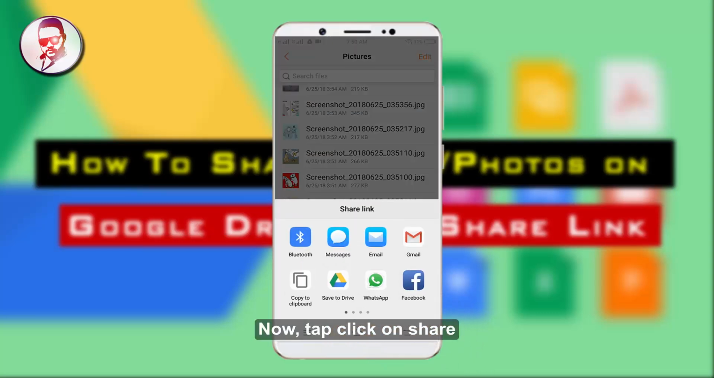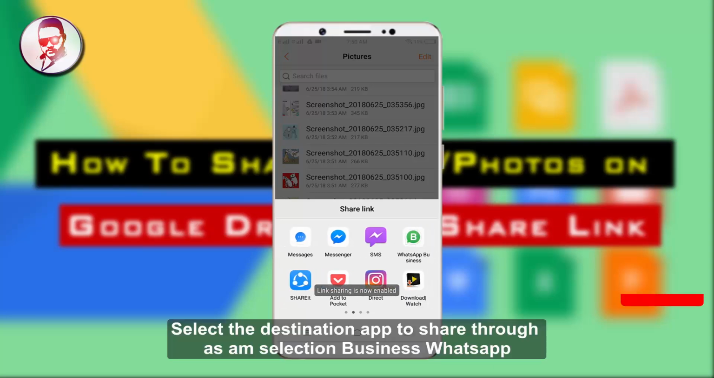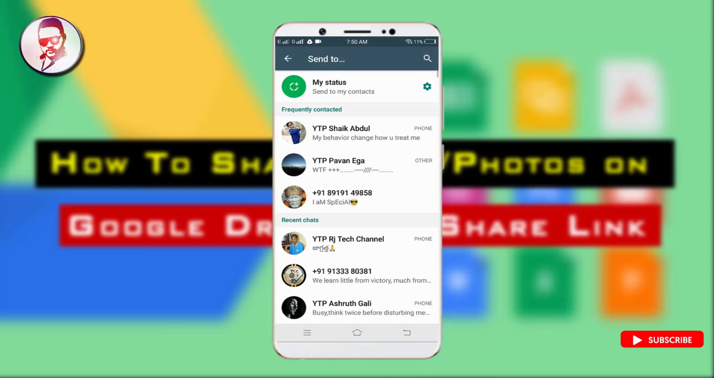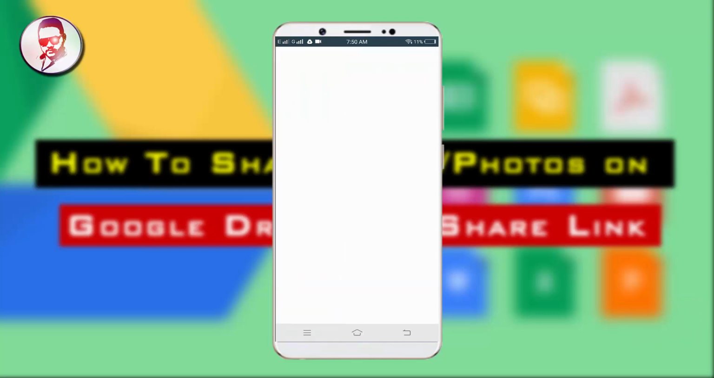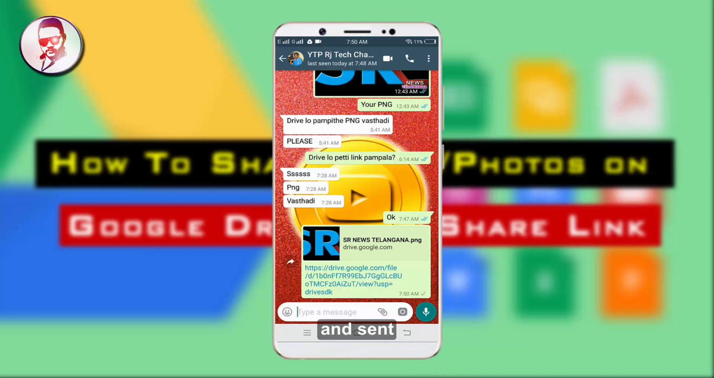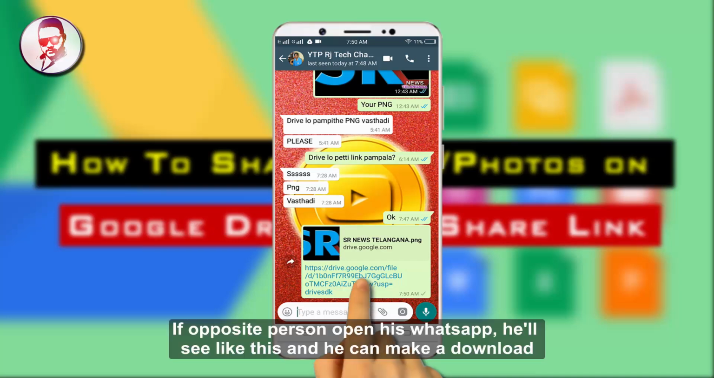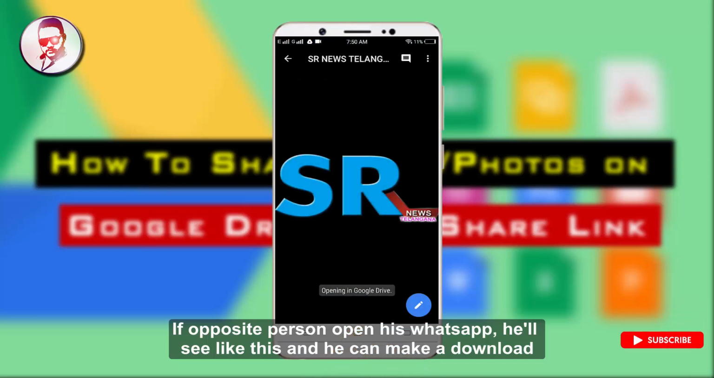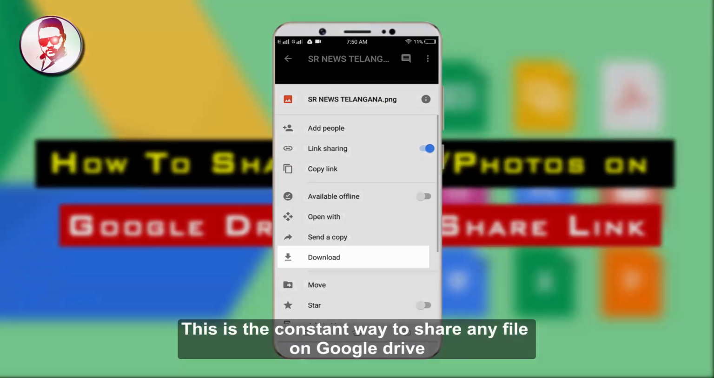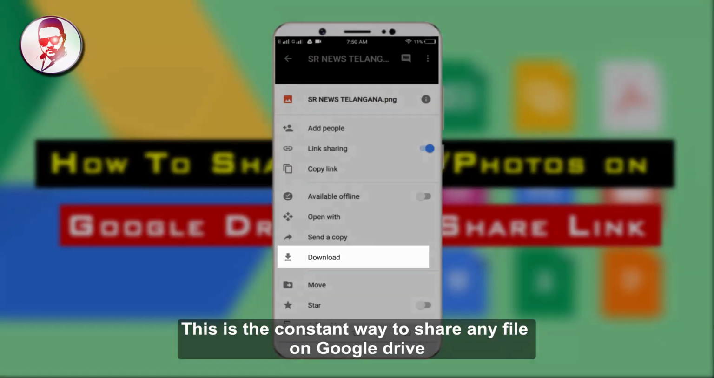Now tap on share. Select the destination app to share through, as I am selecting business WhatsApp. And send. If the other person opens his WhatsApp, he will see it like this and he can download it. This is the easiest way to share any files on Google Drive.